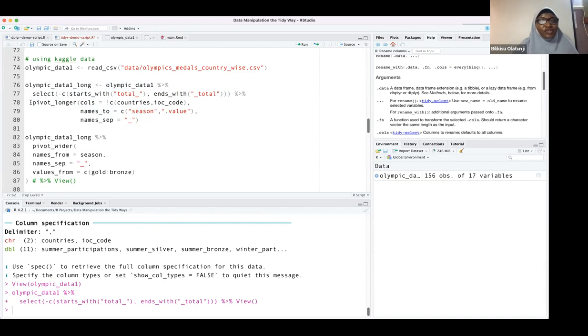So the pivot longer is also going to help me to exempt some columns. So columns countries and IOC code are going to be taken out of the ones that are going to be affected by the pivoting task that we want to do. So I'm taking that out by assigning the values to this argument, cols, so that those ones are going to be out.